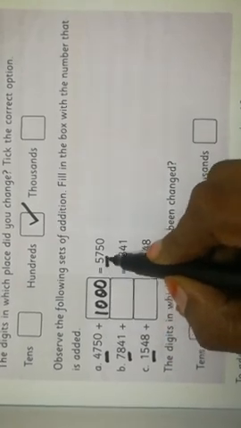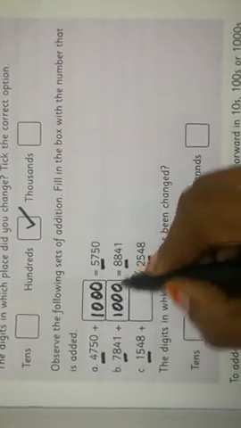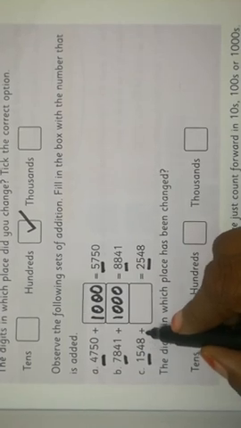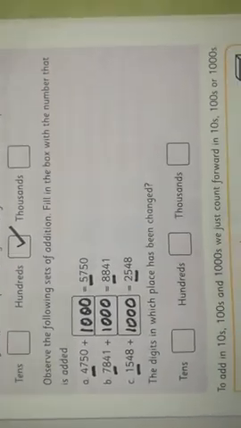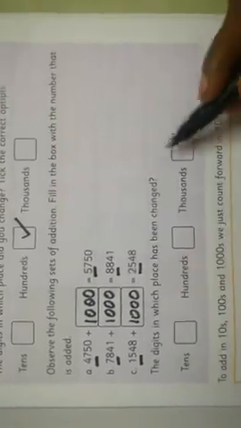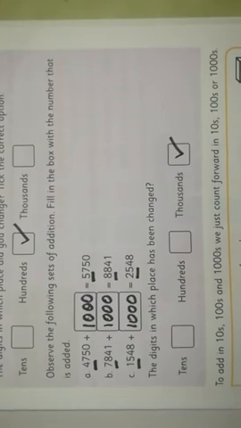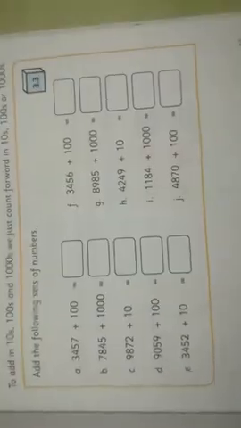4,750 plus 1,000 gives 5,750. 7,841 plus 1,000 gives 8,841. 1,548 plus 1,000 gives 2,548. The digit in which place has been changed? Yes, the thousands place. Did you enjoy this activity, children? Hope you all enjoyed it.